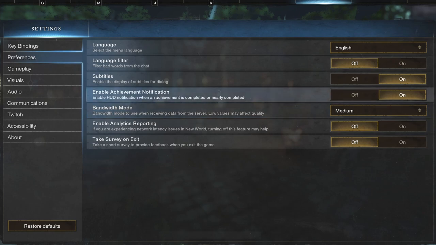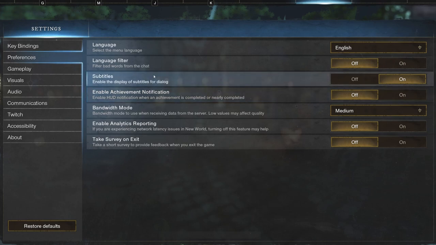A great way to get rid of all of the spam when it comes to achievement notifications is turning this off. If you like it, that's perfectly fine, keep it on. But sometimes there are just too many achievements popping up. I love the idea of achievements being added, and I like being able to scroll through them myself, but I don't want them to pop up on my screen constantly. So enable achievement notification, I have off. And then we also have subtitles. We're not going to jump too much more into that. You can do what you want there.